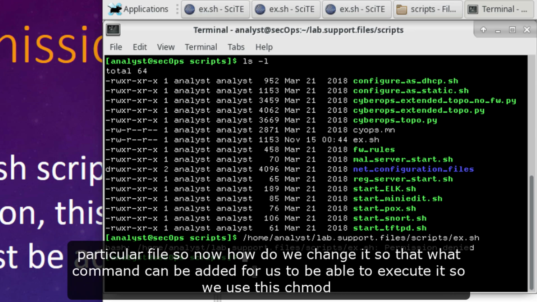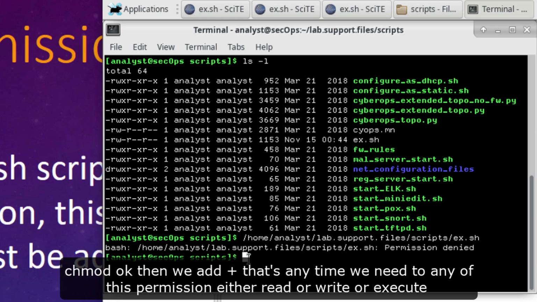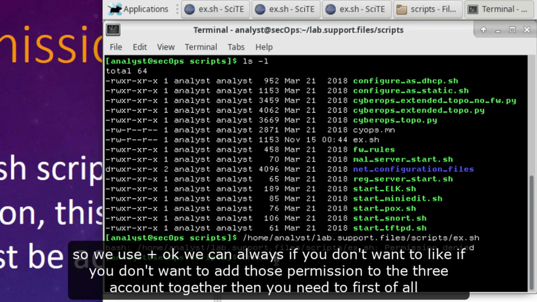So now, how do we change it so that we are able to execute it? We use the change mode command, chmod. Then we add plus. Anytime we need to add any of these permissions, either read, write or execute, we use plus.